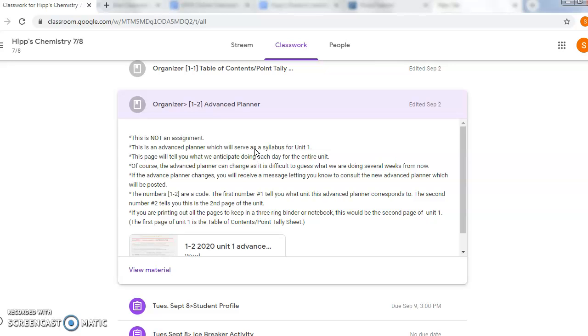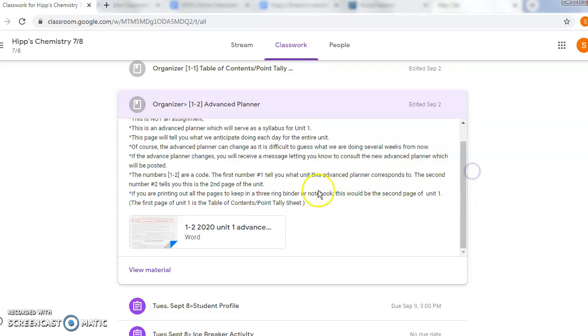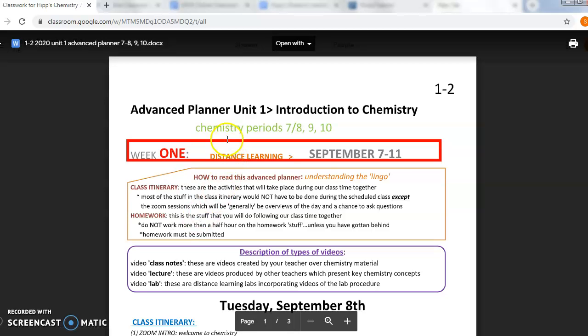So if you want to work ahead, I will post stuff so that you will be able to start early if you know that you need to get ahead, especially if you know that things are bogging down in your other classes. But the syllabus will let you know what's coming when. And let's take a look at what that looks like. This is another one that you could print out and put in your binder. But let's take a look at what the syllabus or advanced planner looks like.